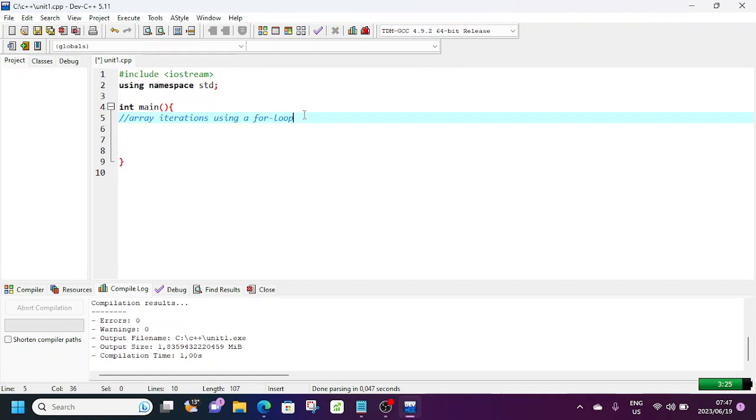In the previous lesson, we went over arrays in general. What are they? What do they do? How can we access the different elements within the array, and how can we display all of the elements that are in the array in the console application? Now what I want to show you guys is how to integrate for loops with an array.